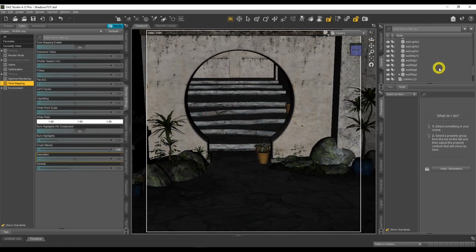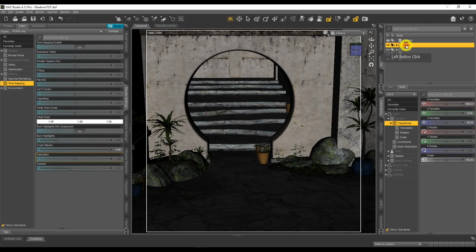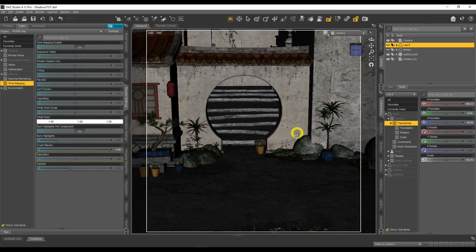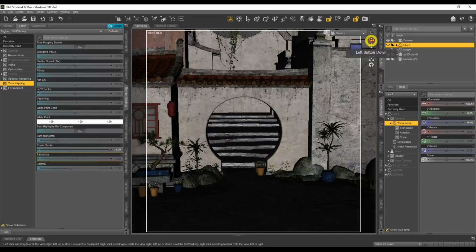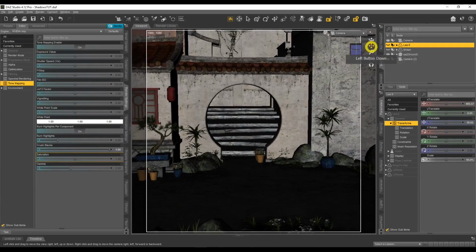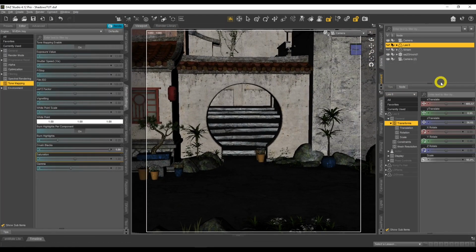Okay. So my first character I'm going to do is Lee 6, which is a Genesis 2 male character, which is a freebie that I found on the Daz 3D store. I think they were doing it for free a couple of months ago. So I downloaded that. Basically, he looks like Bruce Lee, really. As soon as I bring it up, you'll see he looks a bit like Bruce Lee.